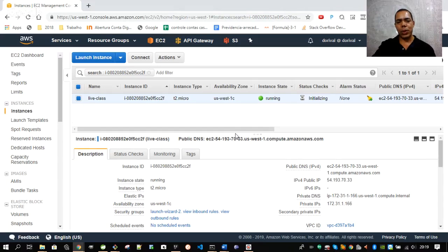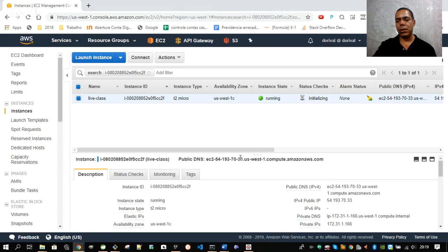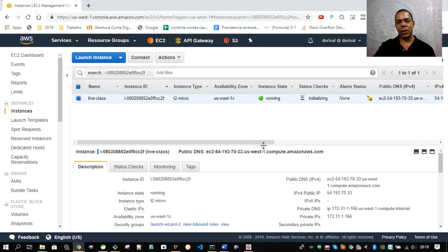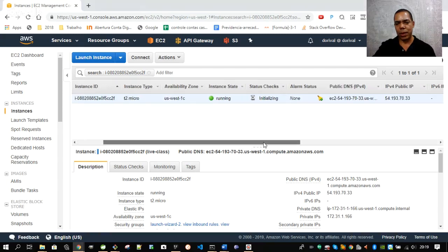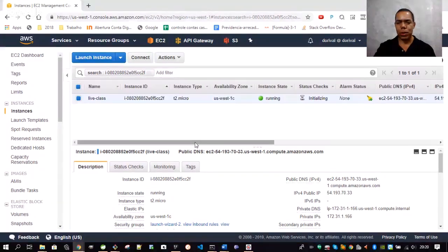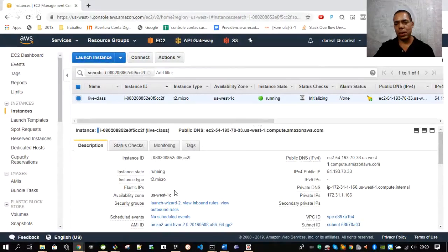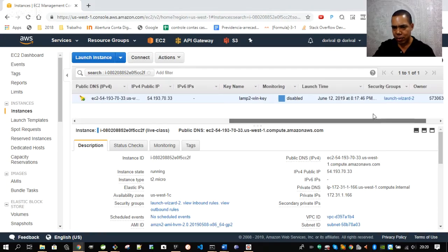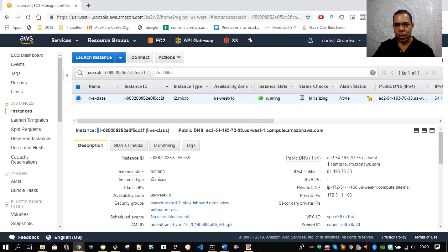So when you have to use, maybe, artificial intelligence, you should use a machine that has graphic processing. And if you want to use an application that uses too much access to memory, you should use a memory optimized machine. So these are some points that you have to consider when you choose your machine. Let's see if this is okay now. No, I think it's not ready yet. It's still initializing.